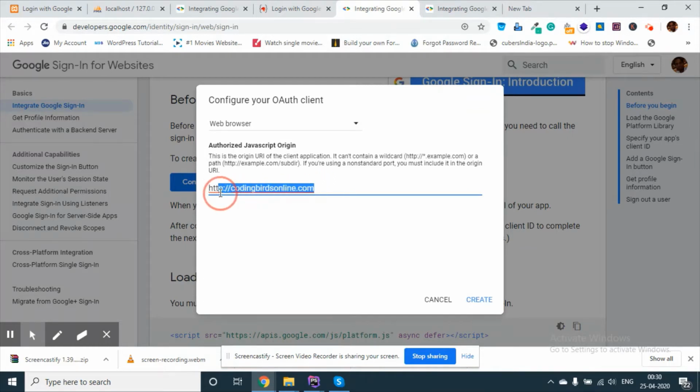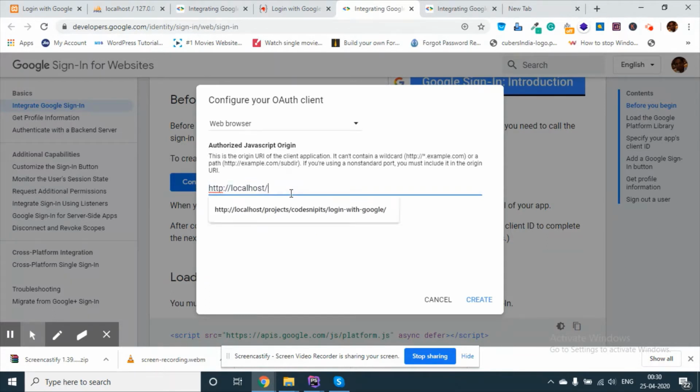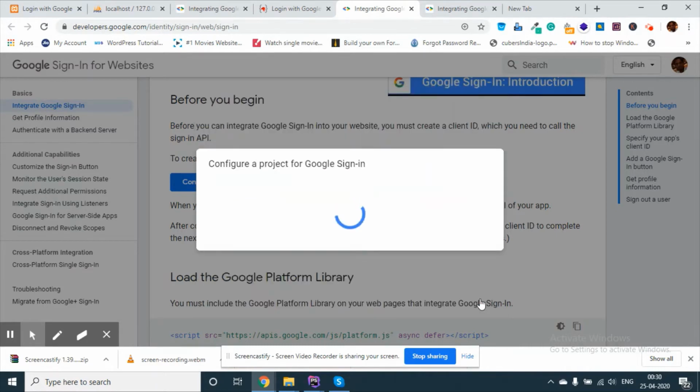This is simply the server or directory where your project is present. Even if your project is in a demo folder, you simply have to type the root directory. So we are calling from localhost. We are not giving the whole directory where our project is present. Just type the server name, that's it. Click on create.